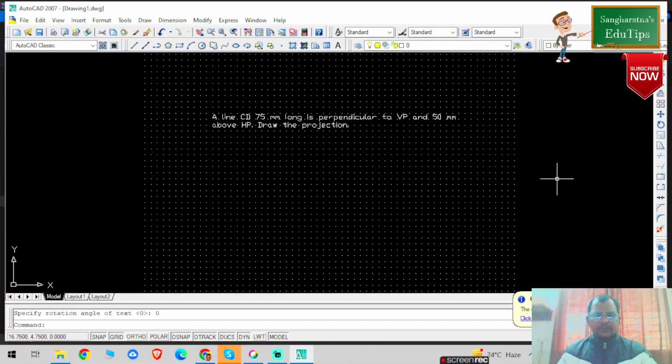So in this tutorial we are going to learn about the projection of a line which is perpendicular to VP. In the last problem we have seen a line perpendicular to HP and we have drawn its projection, right? So in this particular problem, a line CD 75 mm long is perpendicular to VP and is 50 mm above HP. So we are going to draw its projection.